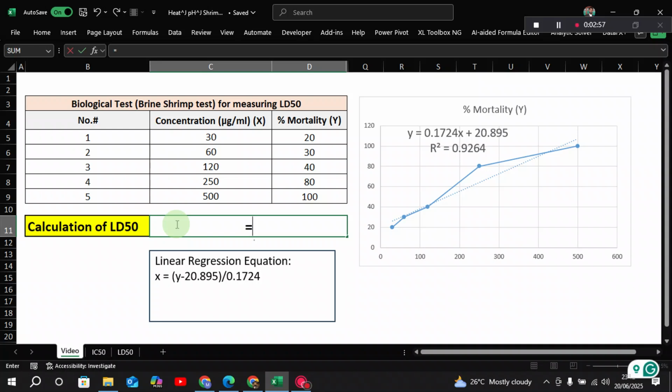So our formula would be, since the value of Y is 50, we will give 50 minus 20.895 divided by the coefficient of X, which is 0.1724. So we get a value of 168.82 microgram per ml, since it is the X or the concentration. So it means that at 168.82 microgram per ml, the mortality rate would be 50%. So this is how we can calculate the LD50 in Excel.